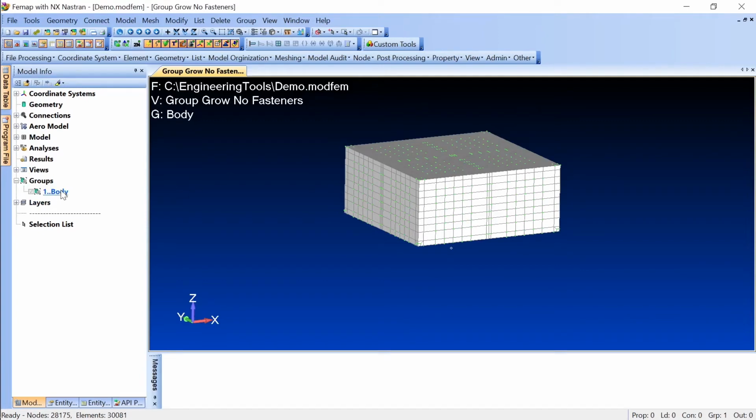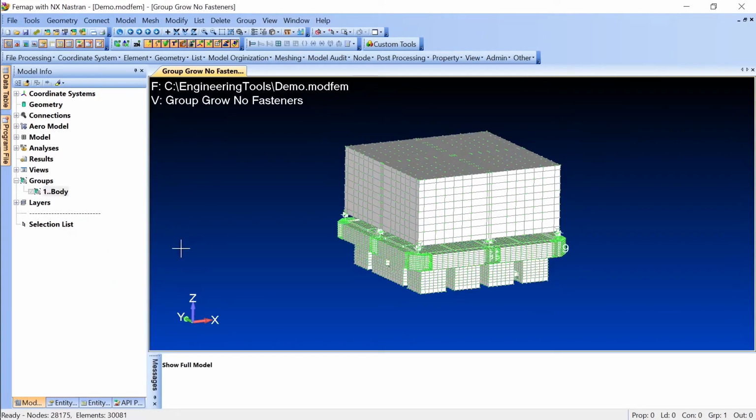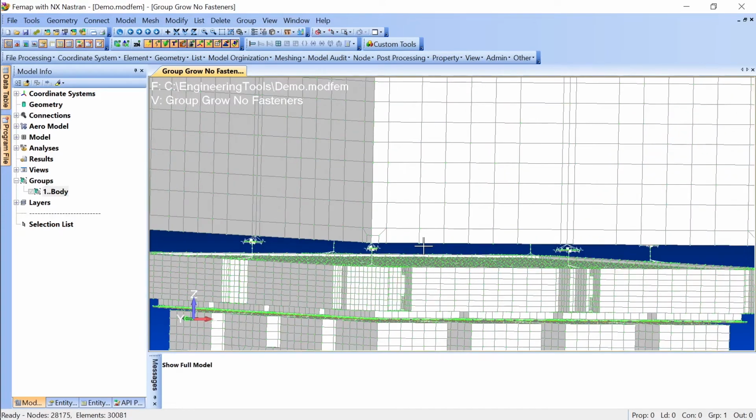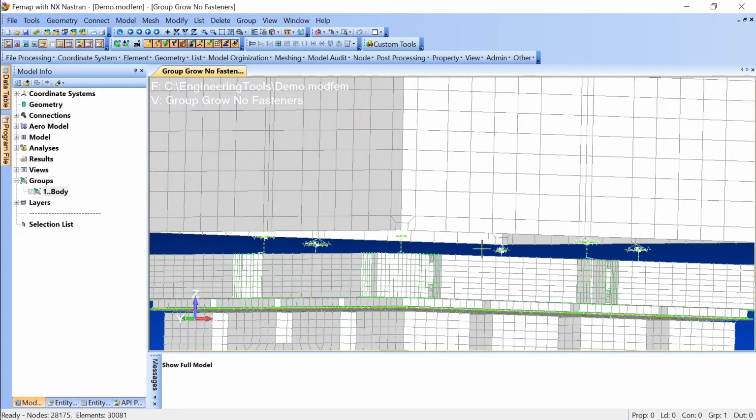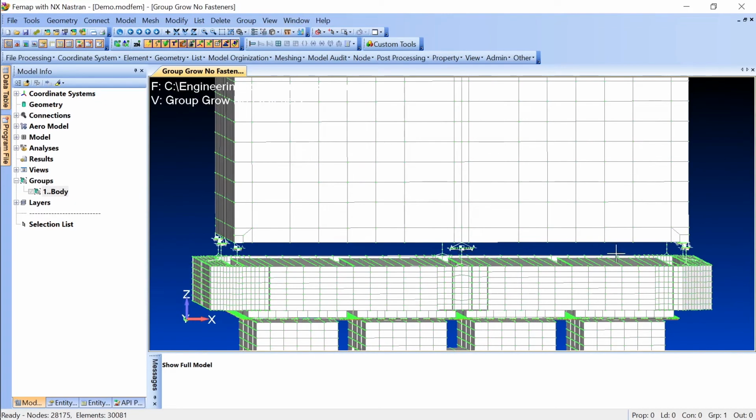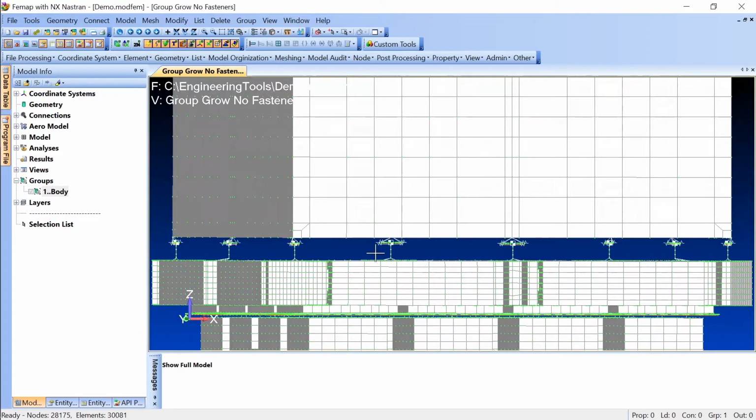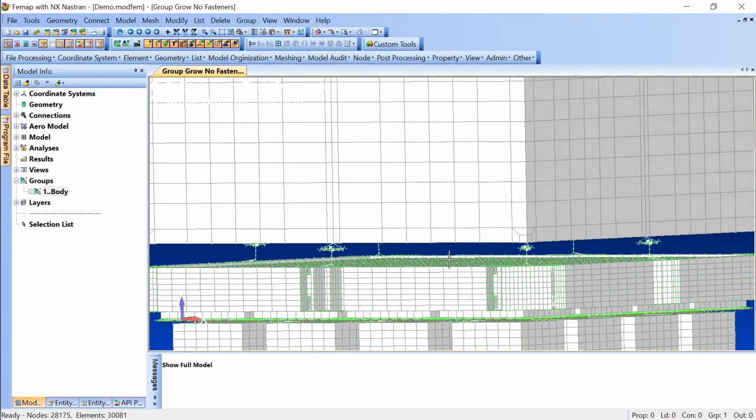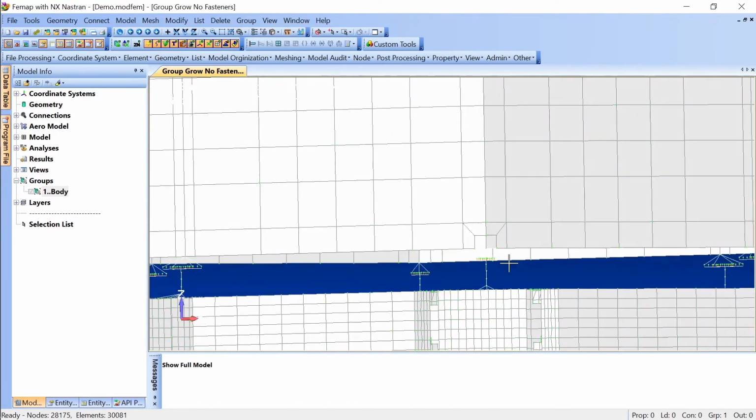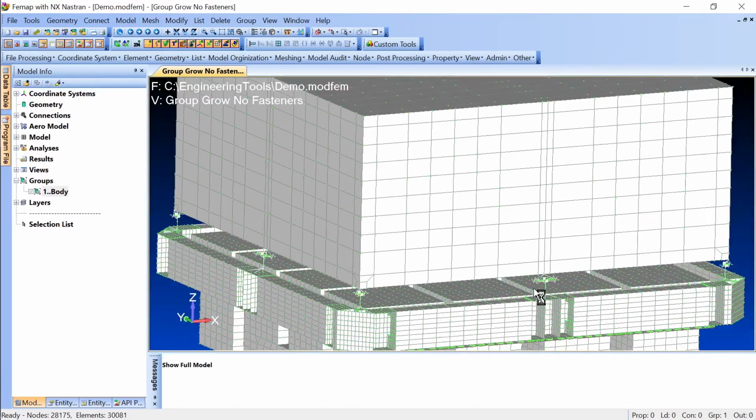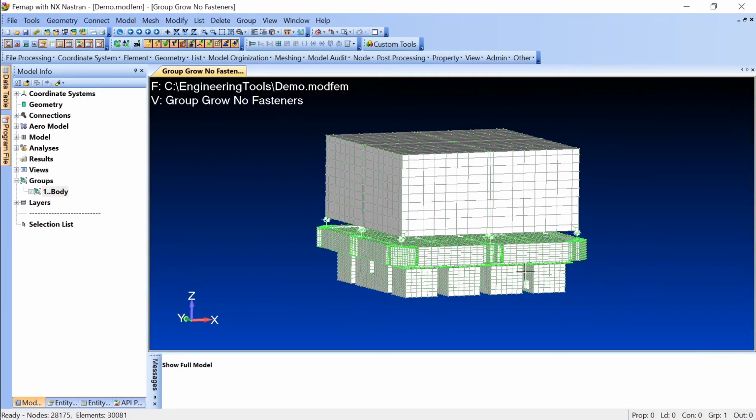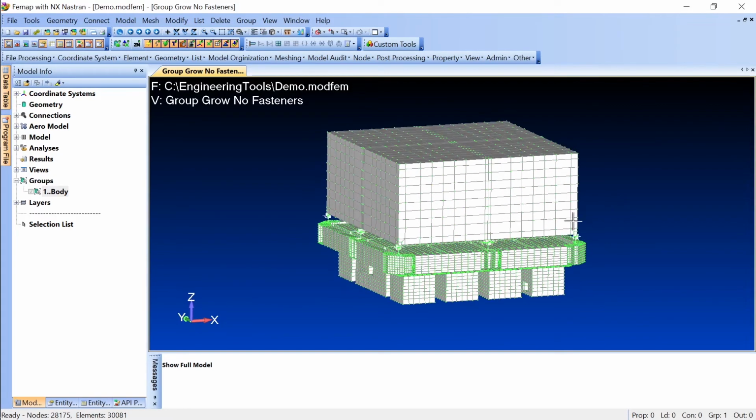I'll bring back the whole model to point out how the tool stopped growing the group when it encountered a fastener. As you can see, our part is connected to surrounding parts only by fasteners along this edge. When the Group Grow No Fasteners tool encounters a fastener, it stops growing the group. This script considers fasteners to be spring dampers, otherwise known as C-bushes, degree of freedom springs, gaps, and rigids. This is customizable by editing the script as shown in the Advanced section of the Help page on the Engineering Tools website.